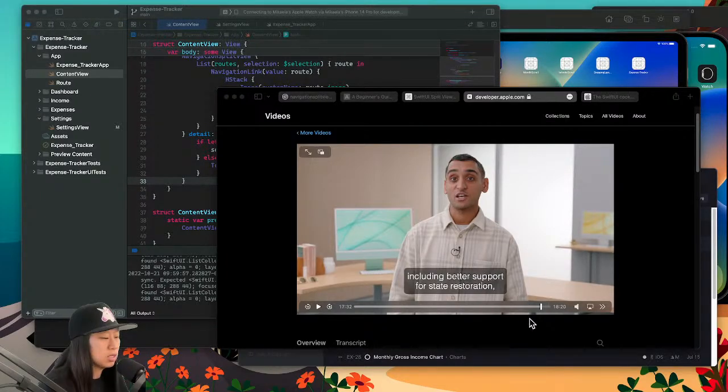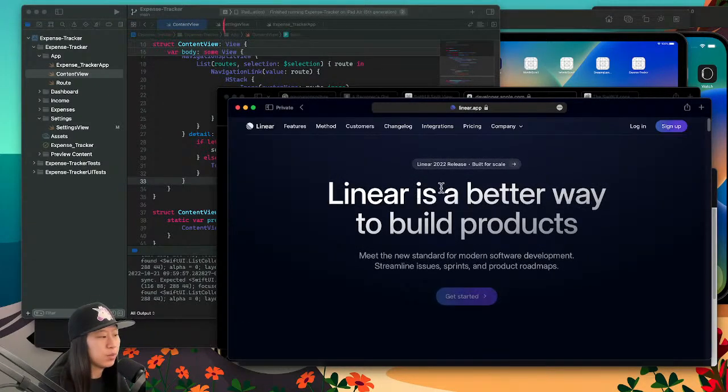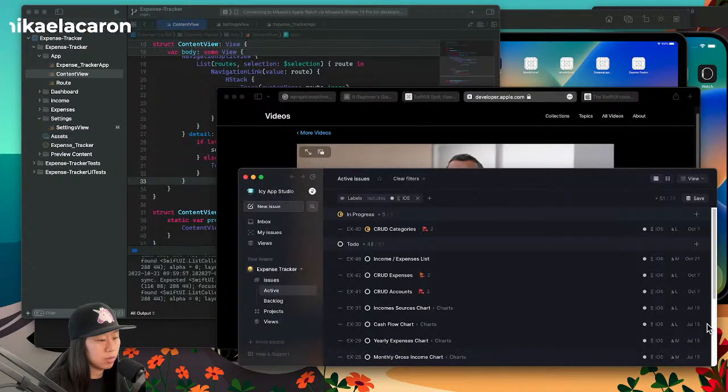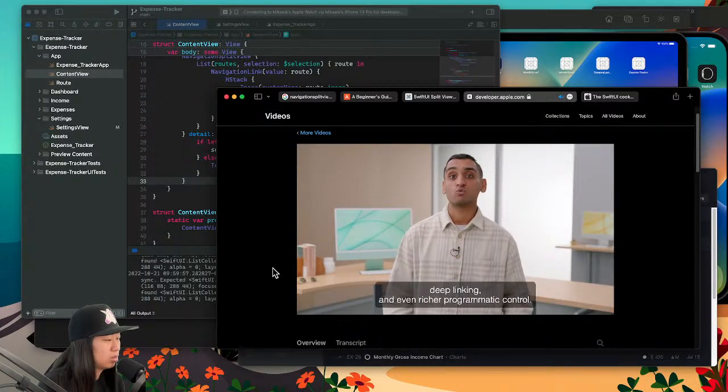So, this is an app called Linear. So it is linear.app. It is a better way to build products. So this is what I use for managing this project right now because I really like it.